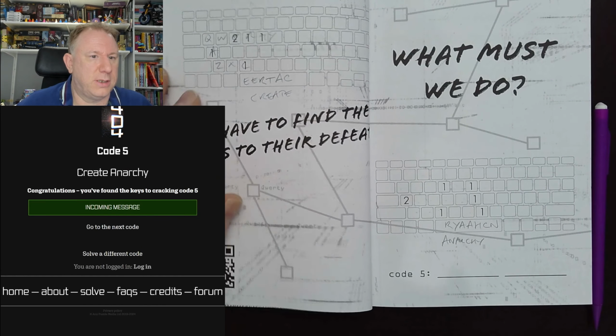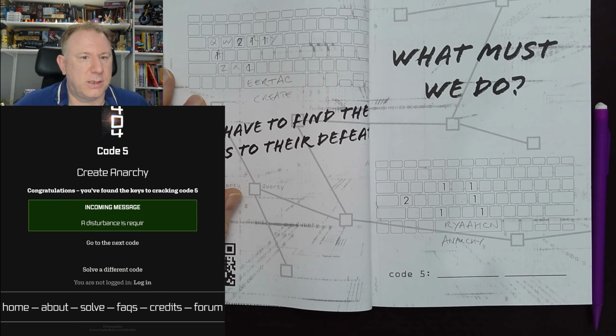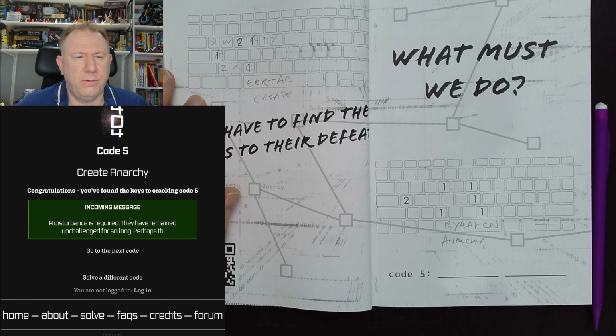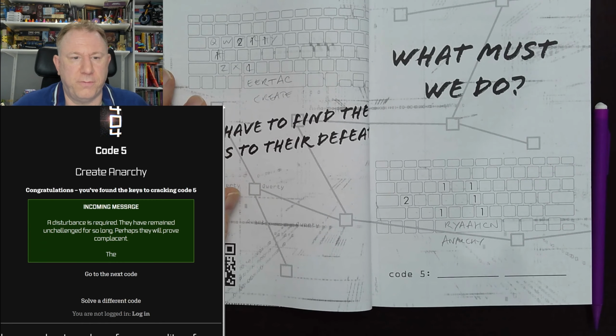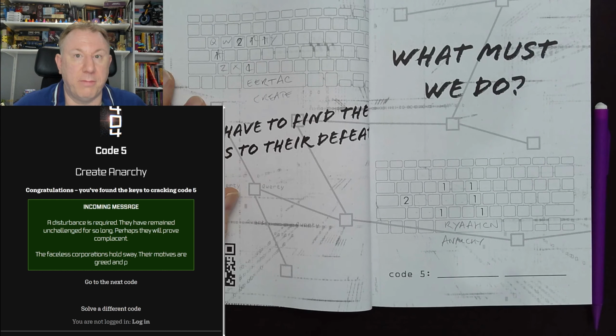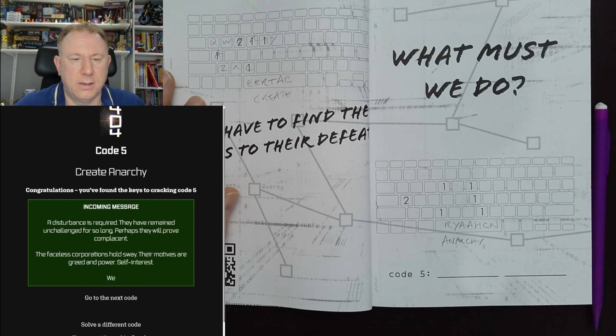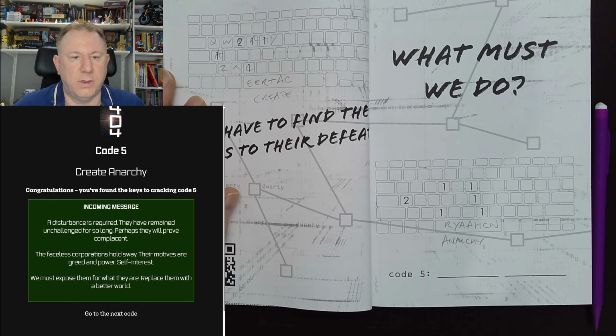Oh, we've got a message. What's it say? A disturbance is required. They have remained unchallenged for so long. Perhaps they will prove complacent. The faceless corporations hold sway. Their motives are greed and power, self-interest. We must expose them for what they are. Replace them with a better world. You are doing well. Keep going.